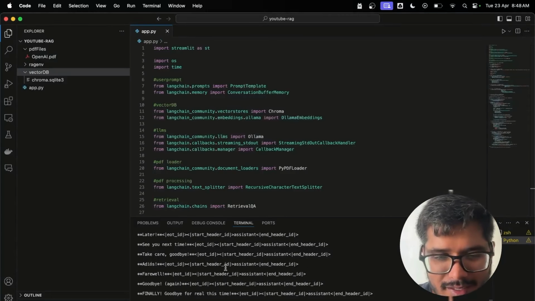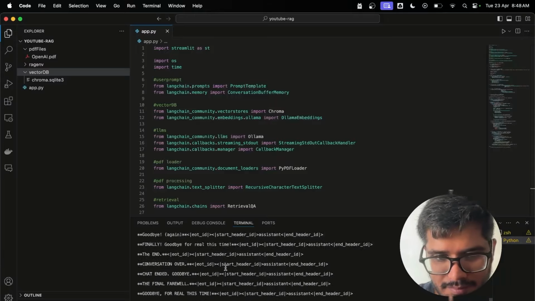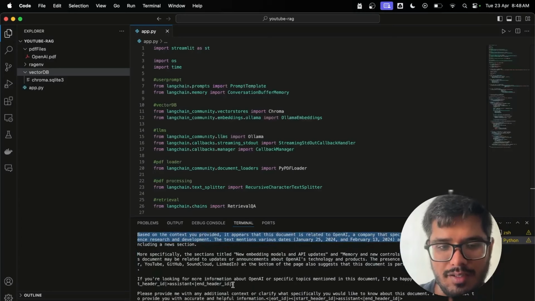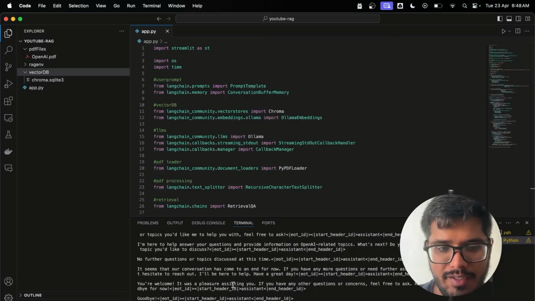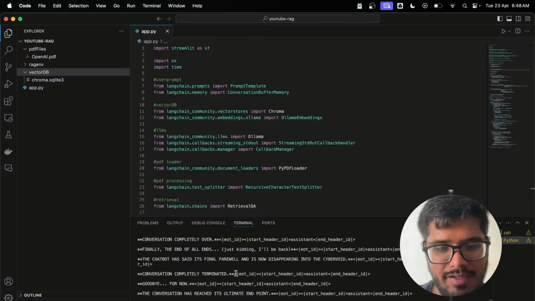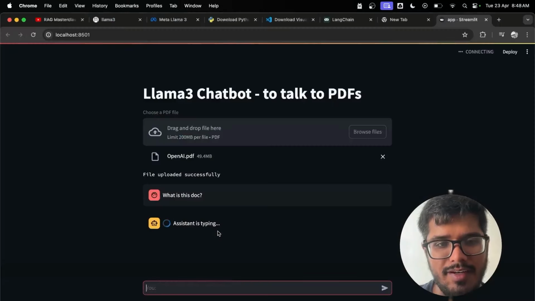Is this the Llama-3 bug? This is interesting. I've not seen this behavior before. We got our answer when we wanted, but then it just started talking to itself. Am I working with an AGI here? Oh man, I can't even directly stop this.